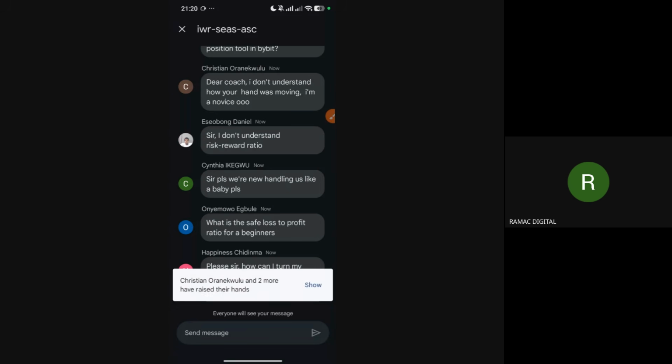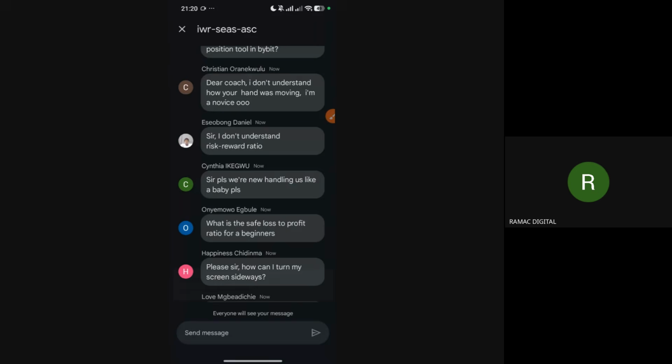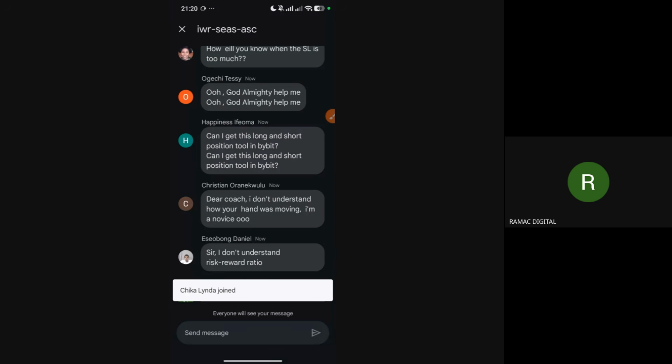How can you turn your screen sideways? The same way you turn your screen when you're watching a movie. Turn your screen like that. That's the same way you can turn your screen.